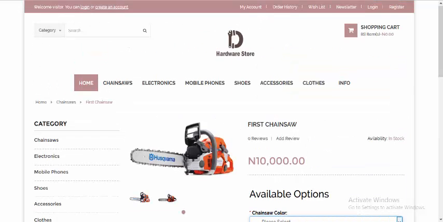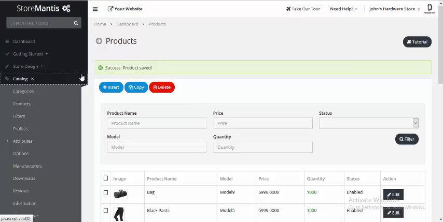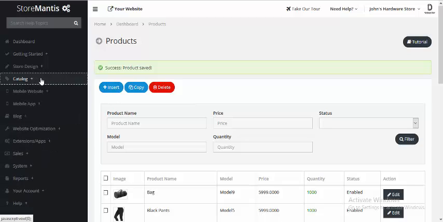That's how to set up a StoreMantis website. Now, be sure to check out our other video tutorials on how to configure other aspects such as multiple categories, filters, profiles, and other sections of your website.